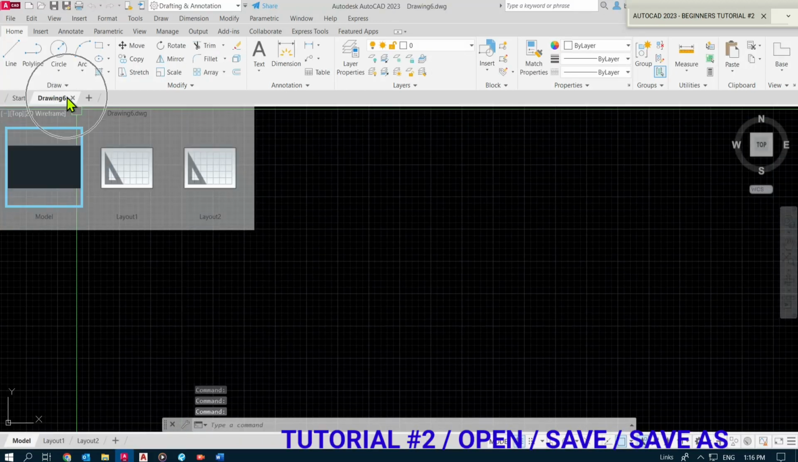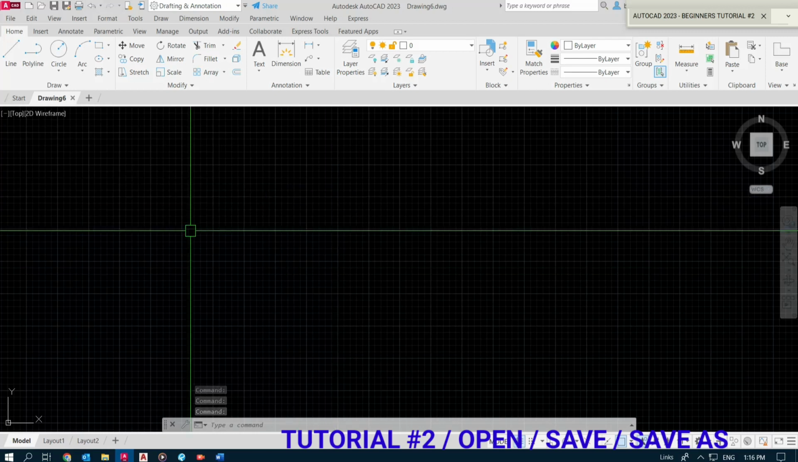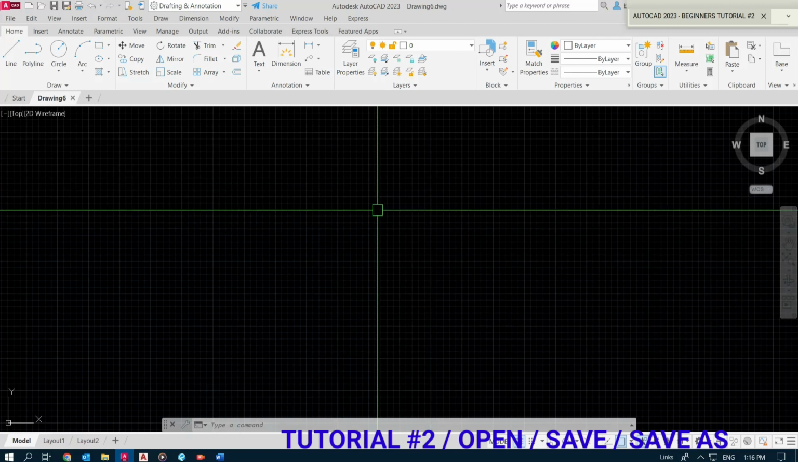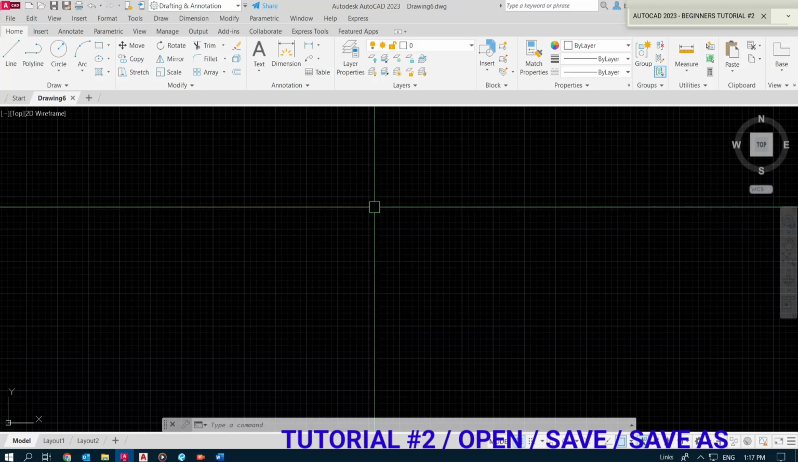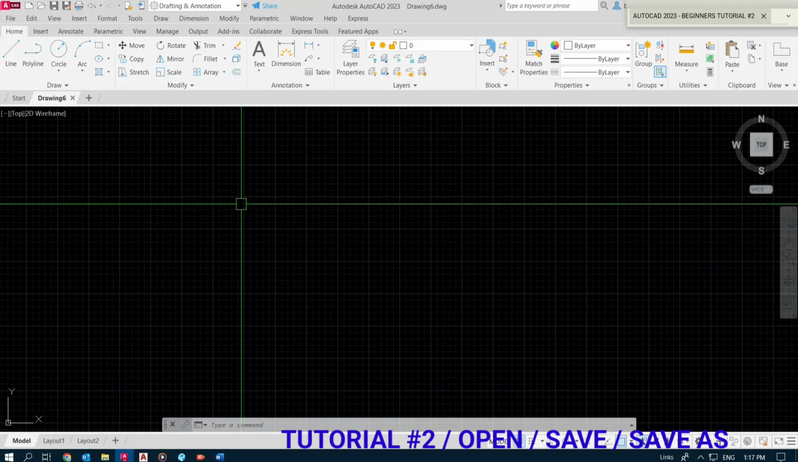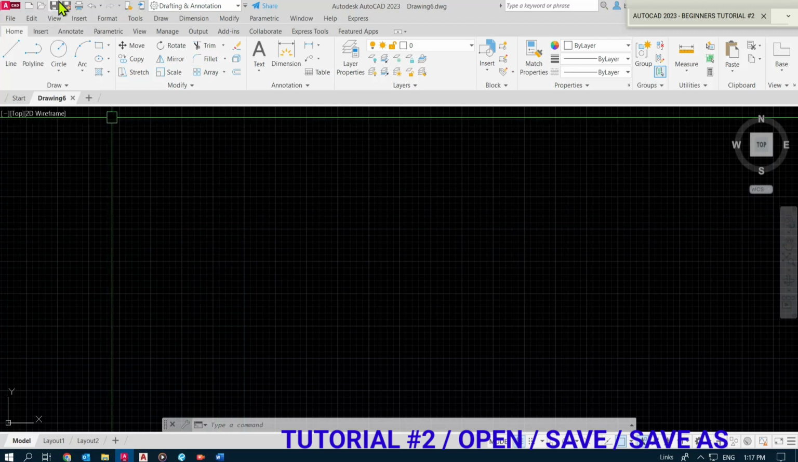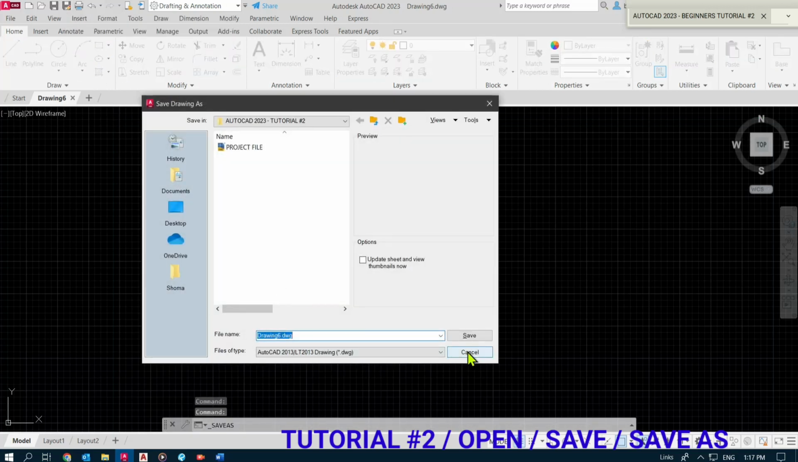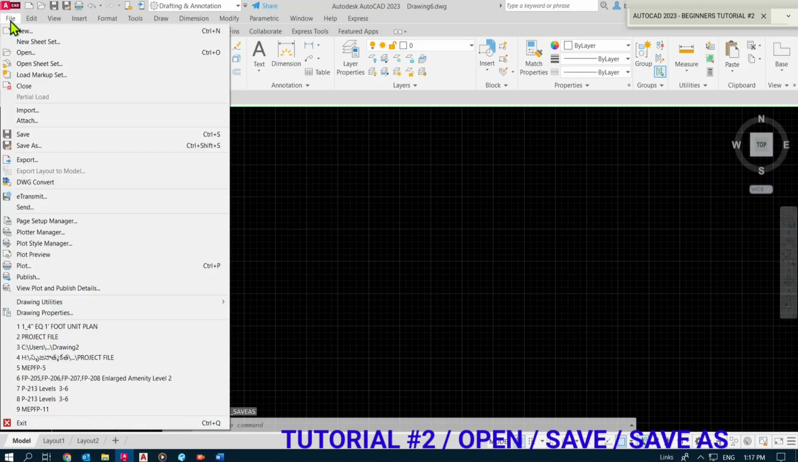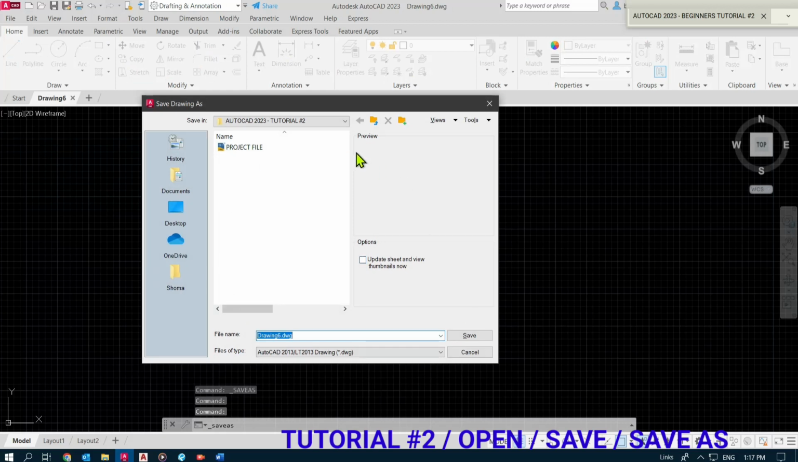After creating a file and starting to work on a project, it is only natural that we would want to save the progress of our work. So it's very important to save our file regularly. The first time we save a file, we need to define a folder inside which it is going to be saved. To do so, all I need to do is click on the Save As icon in the Quick Access Toolbar, or I can open the File menu and select the option Save As.